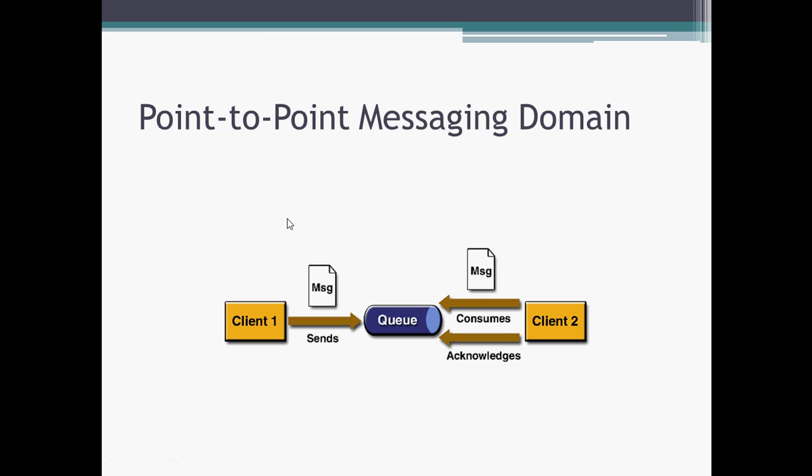Now, it has two models. First is point-to-point. Let's imagine you have two clients, client 1 and client 2. Client 1 wants to send a message, and this message will be consumed by client 2. In order to send these messages, you require something called a queue. The queue will collect all your messages and give them to client 2. Basically, a queue will not send a message; it's client 2 who will consume the message. It's more like a pull type of messaging. The queue will not push; client 2 will pull. So remember, in point-to-point, we use a queue.